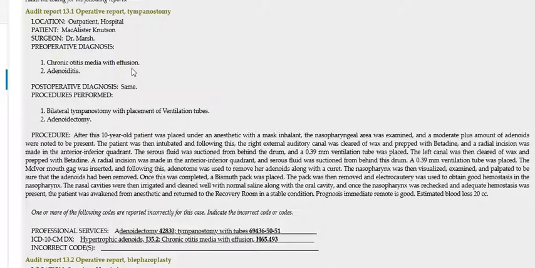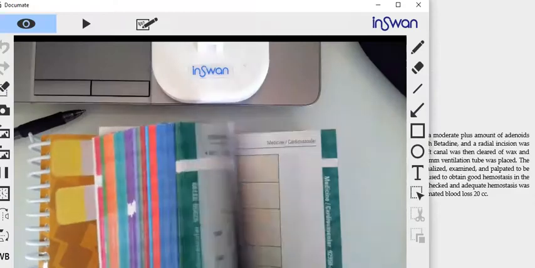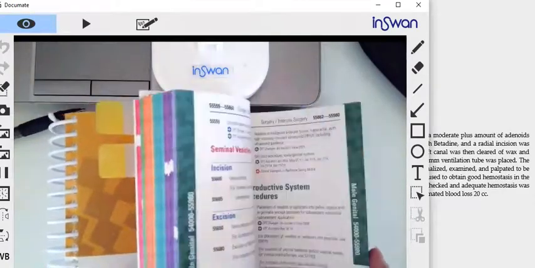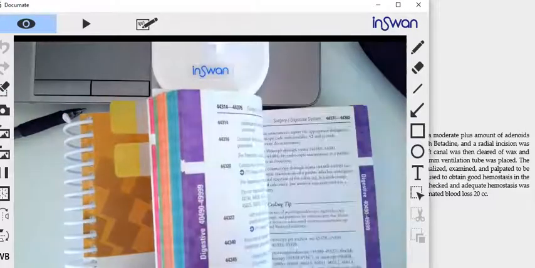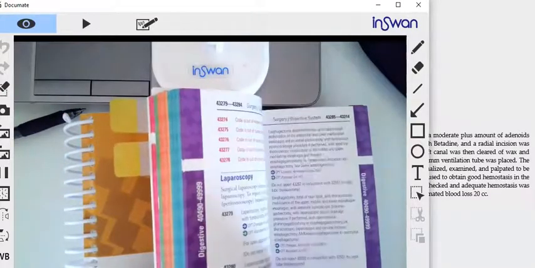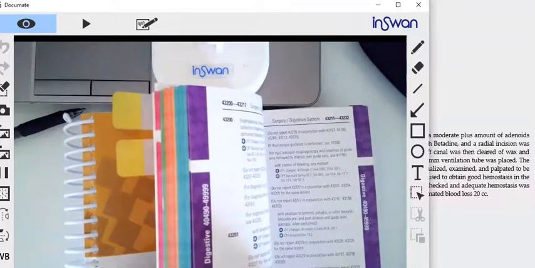Now let's look at our CPT codes. See if these are correct or incorrect. Our first CPT code is 42830. So open up your CPT manual to 42830.